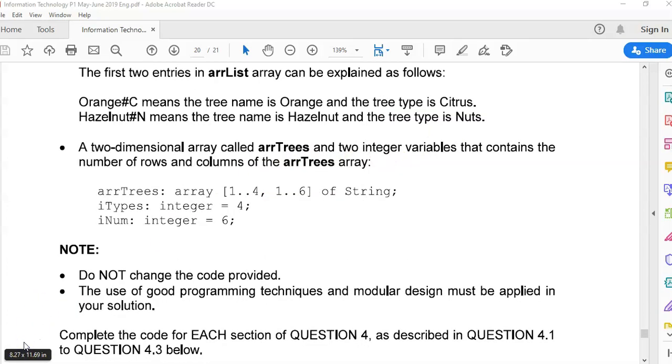You also then had a two-dimensional array declared for you. Currently the array is empty, and it has 4 rows and 6 columns, and the 4 rows correspond with your types of trees, because your array types had 4 values in that one-dimensional array, and we can have a maximum of 6 trees per type. Make sure that you use these variables declared for you that were assigned at the top.